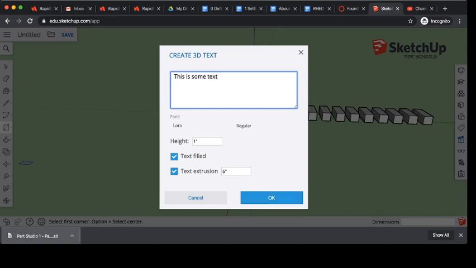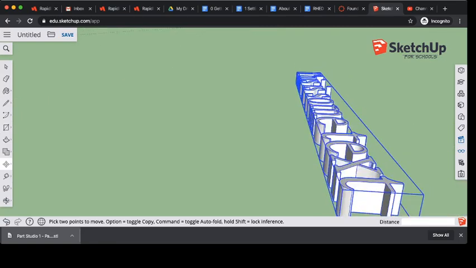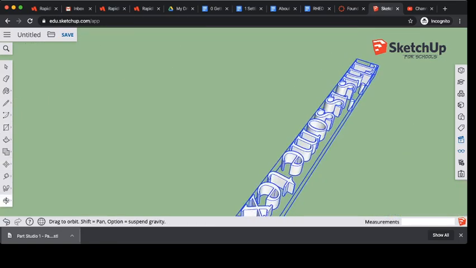which can be useful at times. That'll go ahead and extrude your sketch, your text.